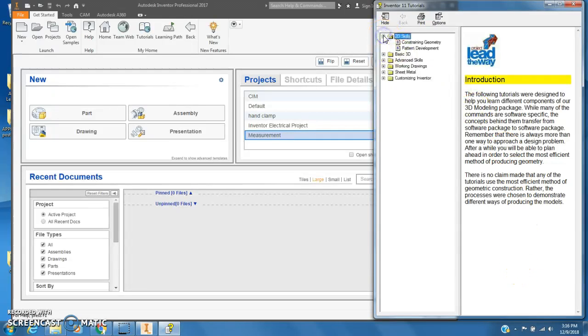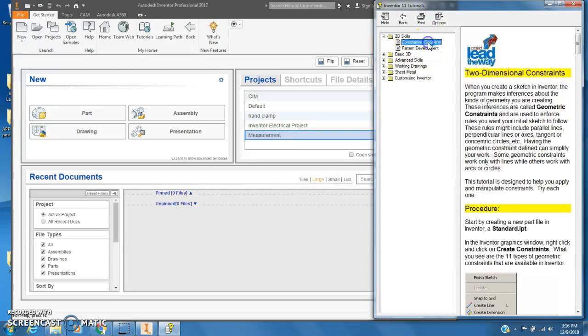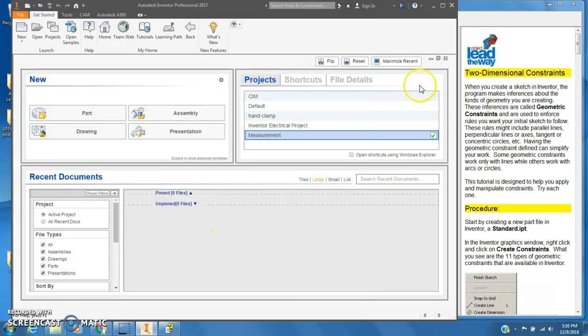And I'm going to hit the little plus mark next to 2D Skills. And I'm going to select Constraining Geometry. So you want this Inventor window set up so that you can see this window on the right-hand side.